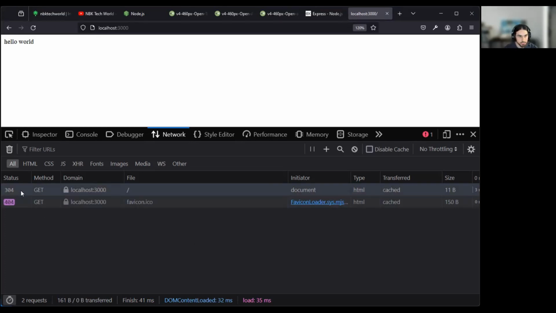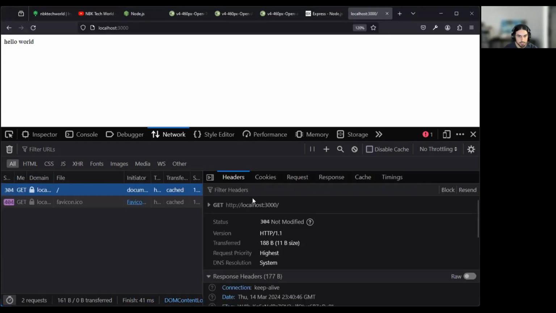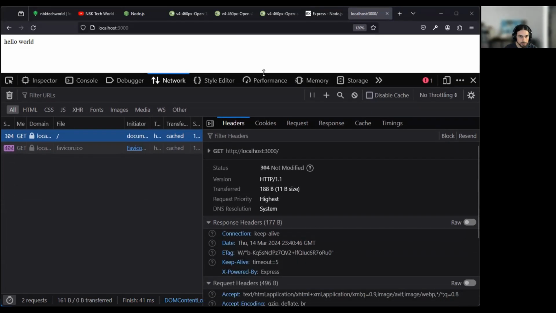Okay, so I can see there's one request here to localhost 3000, and the method is GET. You can see that here. See the slash, that's the root. And it's a document. I can click that to see more information about the request and the response. So you can see here, scroll up a little bit.